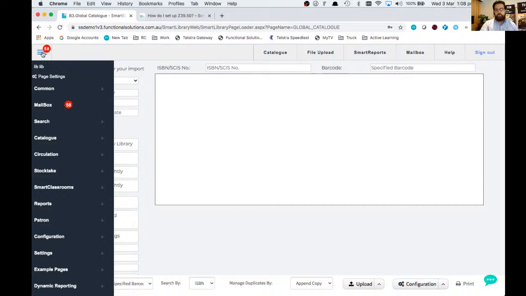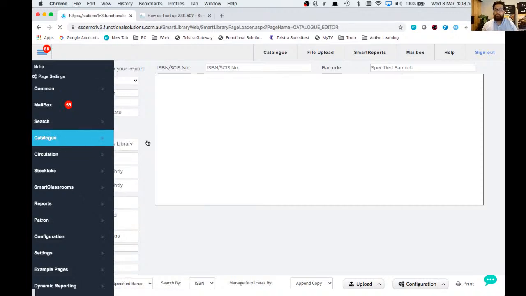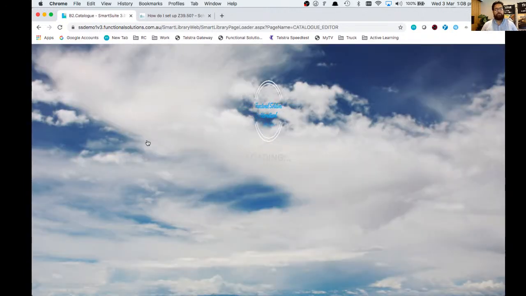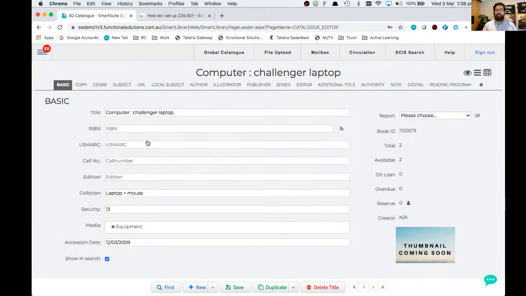Now, all these modules have something that is the same on every page, and that is the toolbar. The toolbar is always located at the bottom of the screen, and it will control what you can do on that screen. So in the case of my cataloging screen, I have the ability to navigate forwards and backwards through the collection. I've got the ability to find resources. If I make any changes, I have a save button.